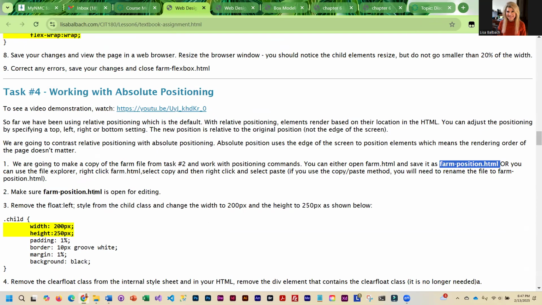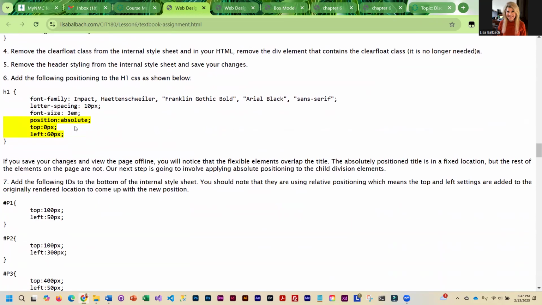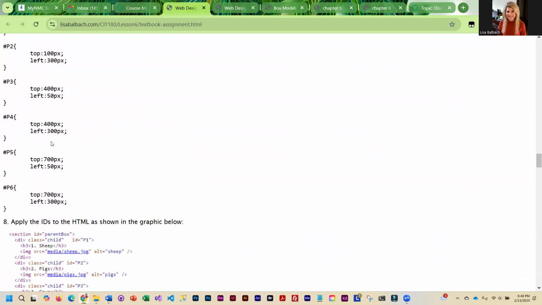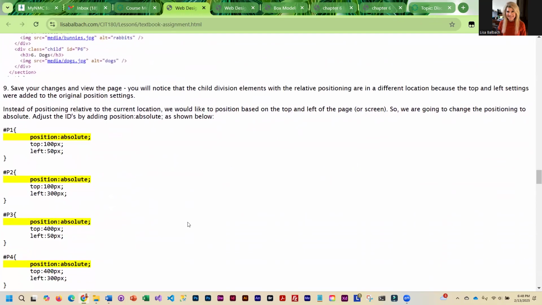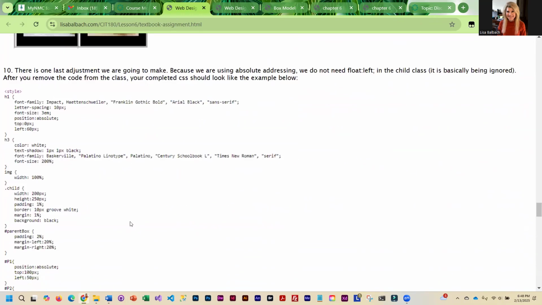But you do want to open farm position for editing. And then you are going to use absolute positioning. So you're going to see how that works in comparison to traditional box and flexbox. And when you're done, it should look something like this.